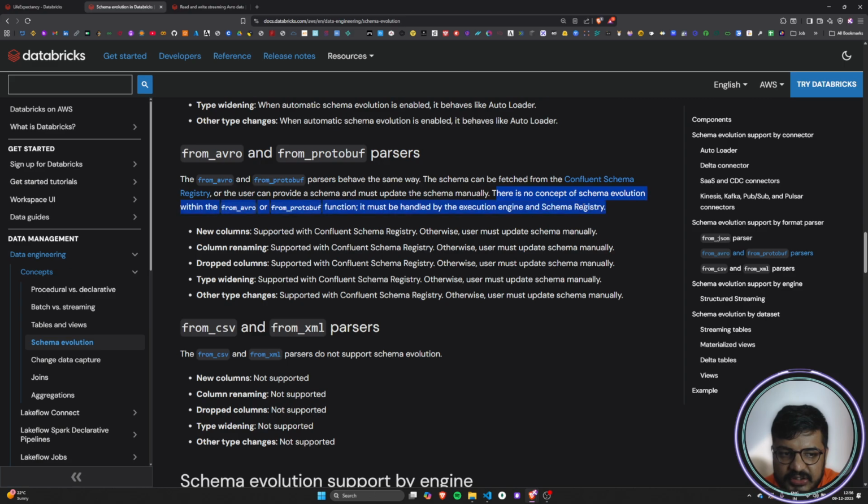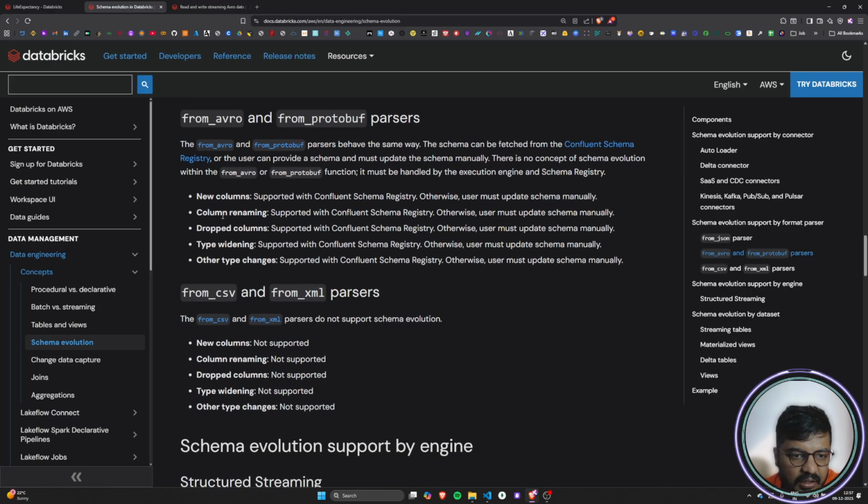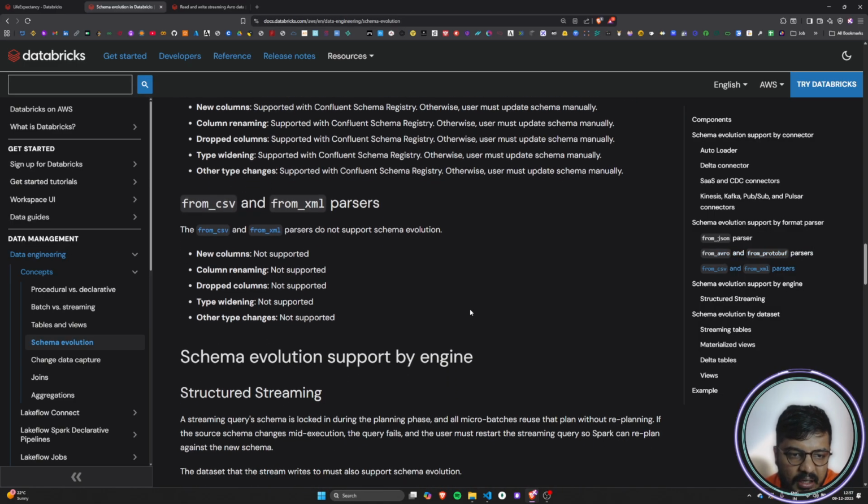So there is no concept of schema evolution within the from Avro or from protobuf function. It will be handled by the execution engine and schema registry. Okay, so new columns are supported by Confluent schema registry, otherwise the user will have to update manually, right? Column renaming is supported by Confluent schema registry, otherwise manual update by user. Dropping columns is supported by Confluent schema registry, otherwise the manual update has to be done. Type widening, Confluent schema registry if supported, otherwise manual update. Other changes, Confluent schema registry, otherwise manual changes need to be done.